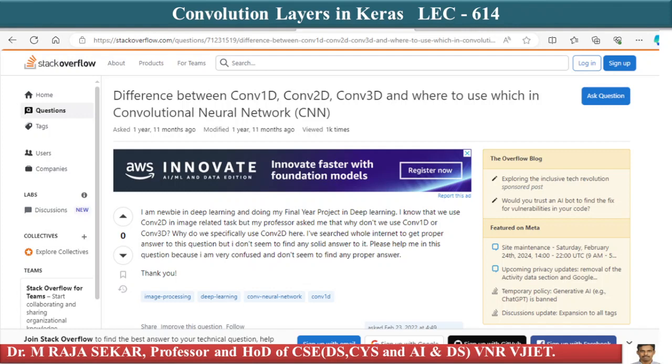This is a Stack Overflow question: the difference between Conv1D, Conv2D, Conv3D, and where to use which in a convolutional neural network. This article is one of the impressive ones. If someone is interested, please go through it. I will explain Conv2D.